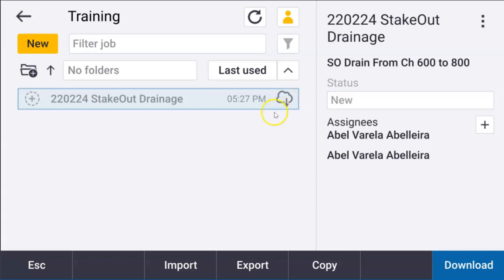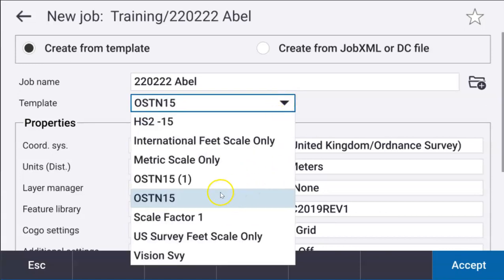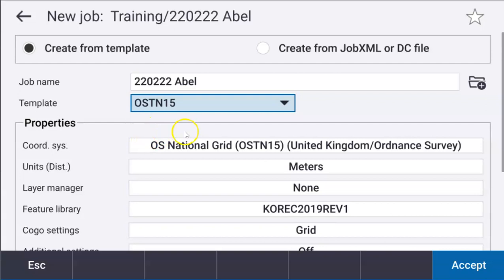So as I mentioned before, we've got two options here. If we don't have any project, just go directly to new job, and for example today's date, 22/02/22, can be quite useful to write down who is the user working with that job. Select the correct template. In that case it will be OSTM15 because we are going to work with GPS, and just click accept.